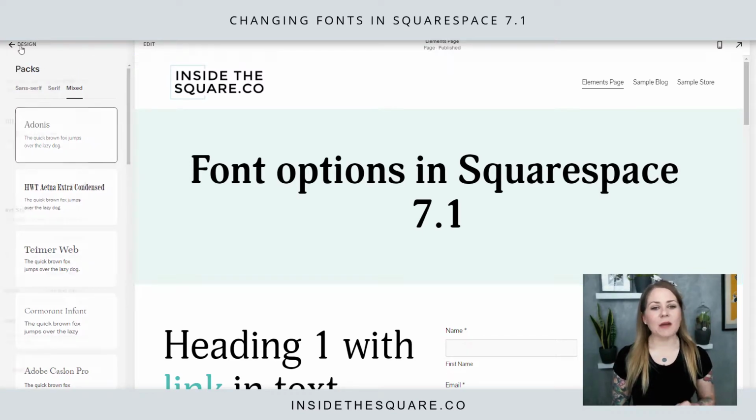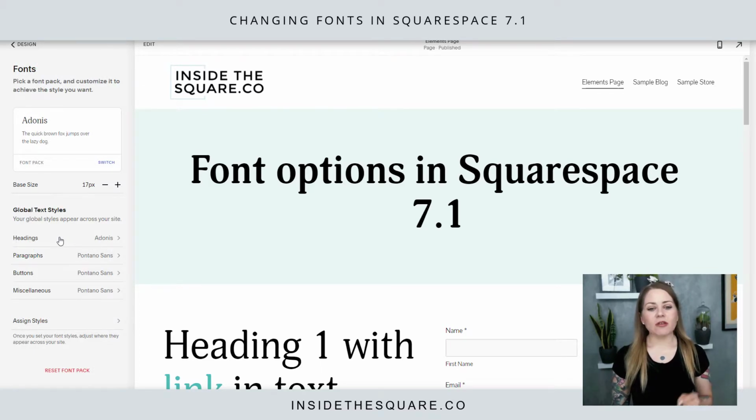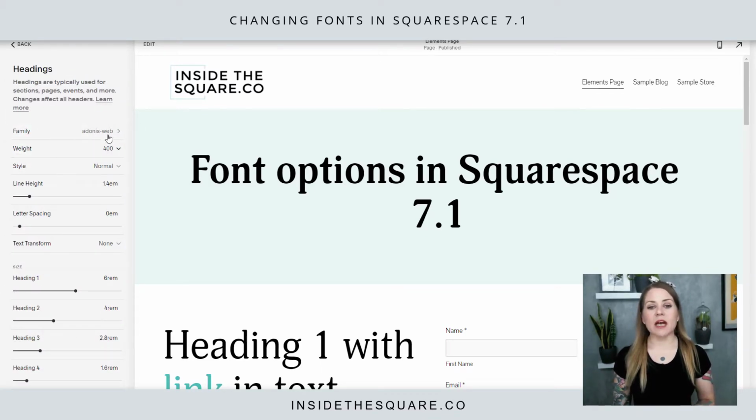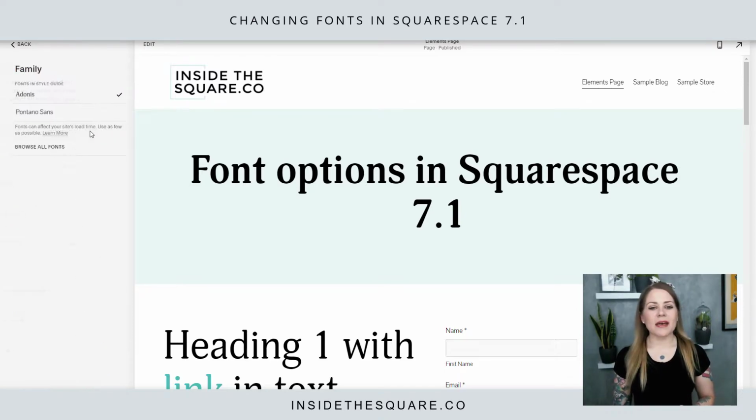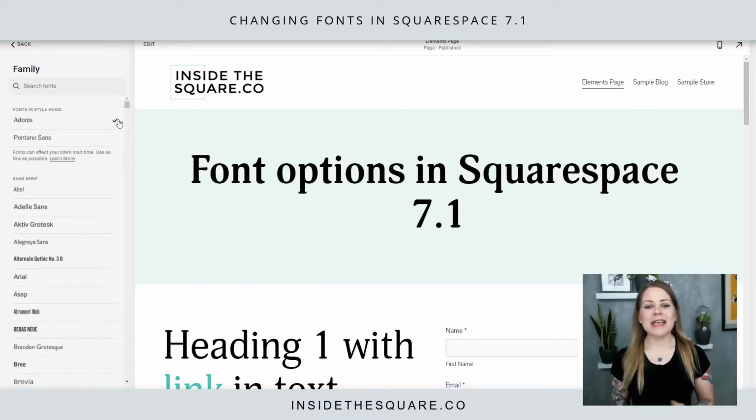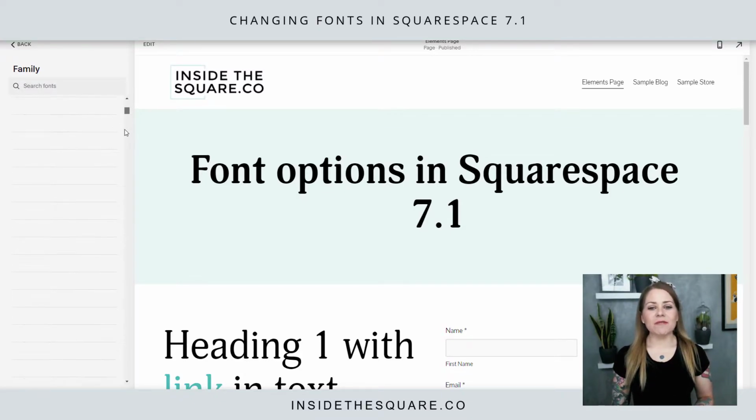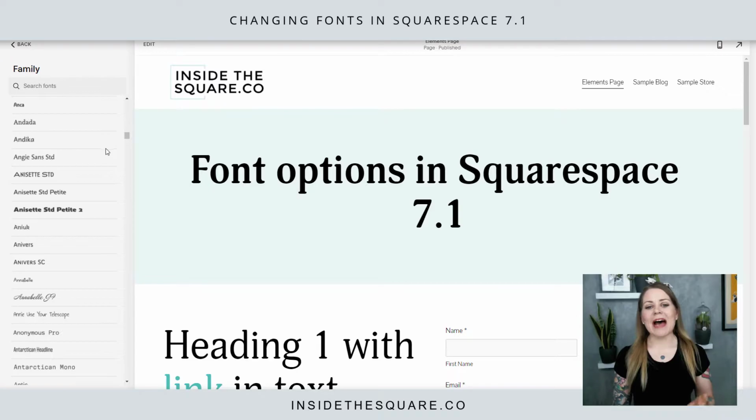I'm going to click that back button and we'll navigate down to headings right here where we can see Adonis is selected as the font family. Don't worry, we'll get to all these other details here in just a minute. Let's focus on the font family first. I'll click on this and you'll see it says Adonis or Pontano Sans. Those are the two fonts from that font pack. But what if I want something else? I can click Browse All Fonts. And check it out, here's the list of fonts from Google as well as Adobe.